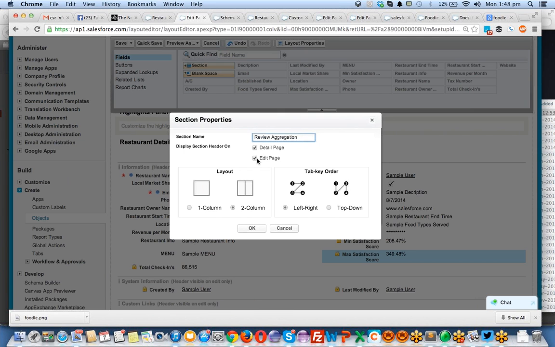Here is the option for that. If I remove it in the edit page, it won't be shown at all in the edit page, but I'm giving access in both the settings.